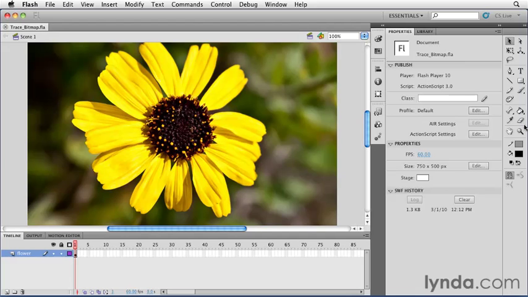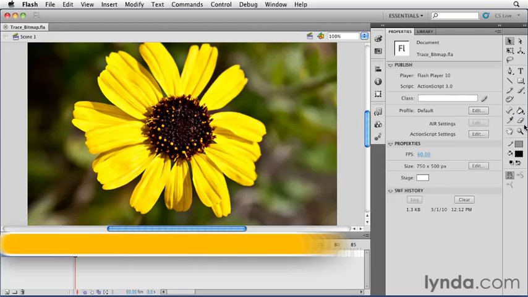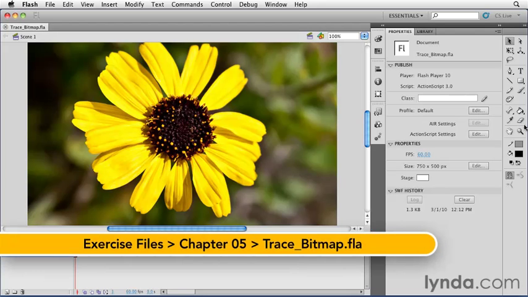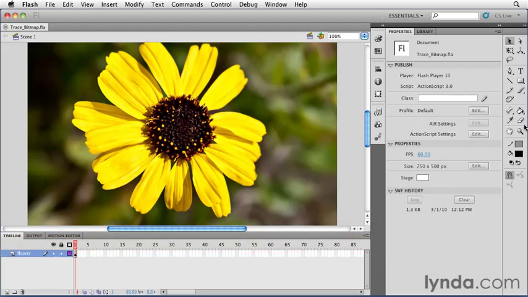In Flash, you can actually take a bitmap image and turn it into a vector image. Now, this is great because you can create stylized artwork, but also, once a bitmap image is vectorized, you can scale it up and scale it down without losing any quality in the image. So let's look at how to do that.